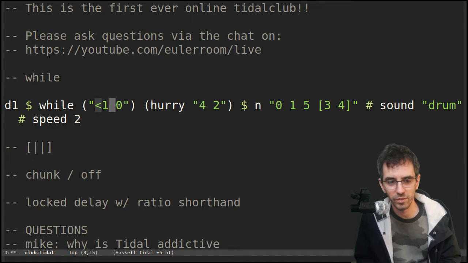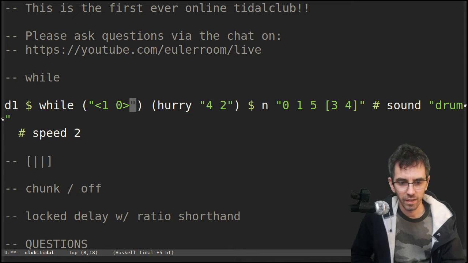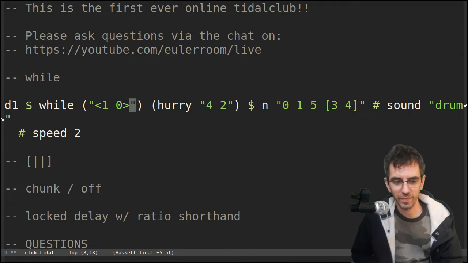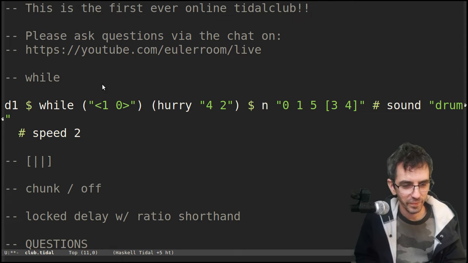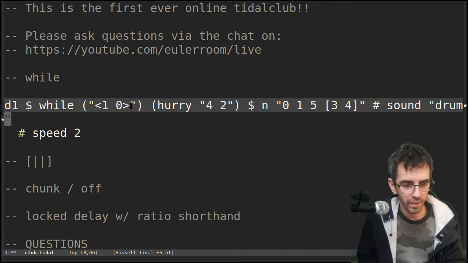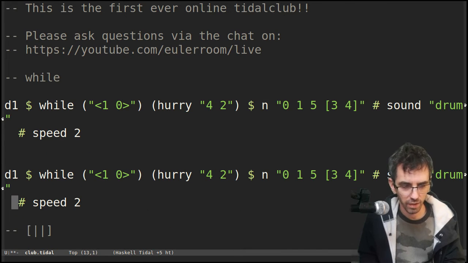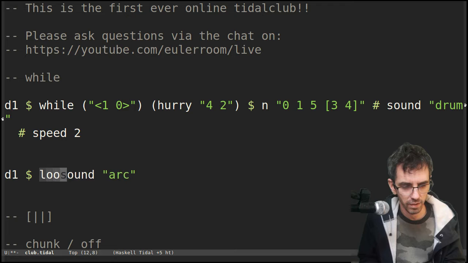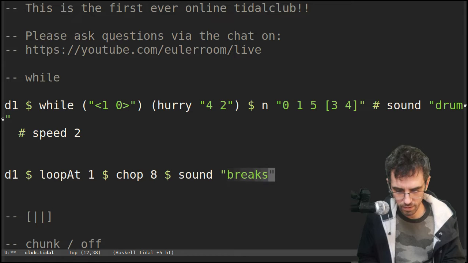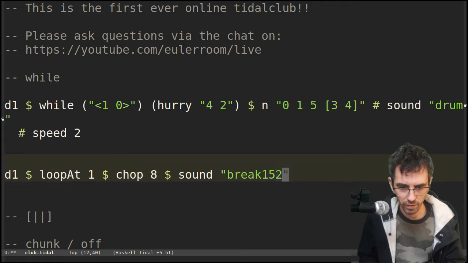Or if you wanted to just do that every other cycle, we could do that. These angle brackets just pick one value per cycle. And things like that. So let's try this on a longer sound. So arc, I think that is in the default samples. Sorry if not. Well, I know this one definitely is. Oh, it doesn't.